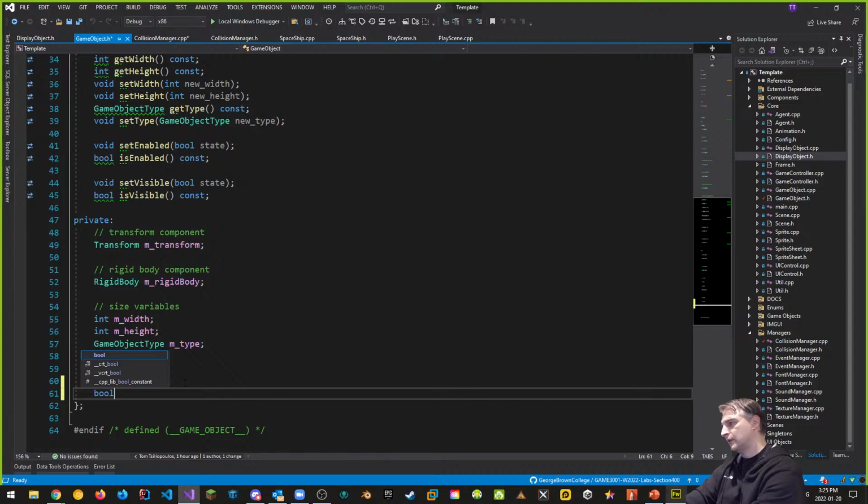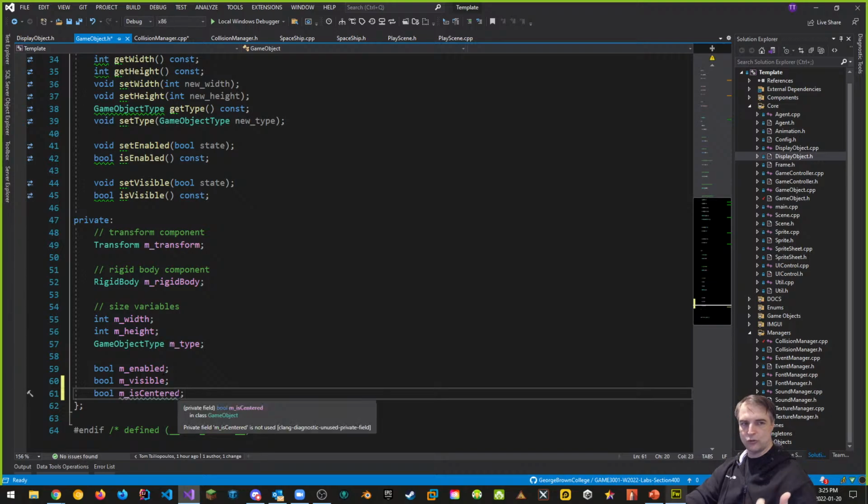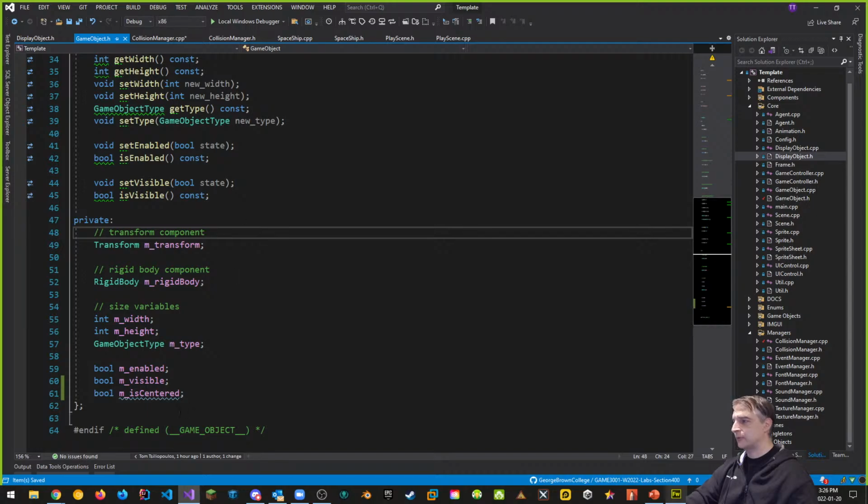We could say bool m is centered, and if we say is centered, it's either true or false. We're setting up a new property that's going to cascade down from the game object to every other object in the scene. That's how we're modifying it from an OOP perspective. Cool. I like it. This is pretty cool.